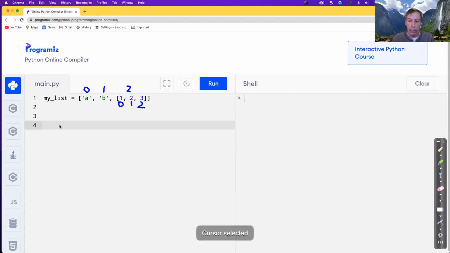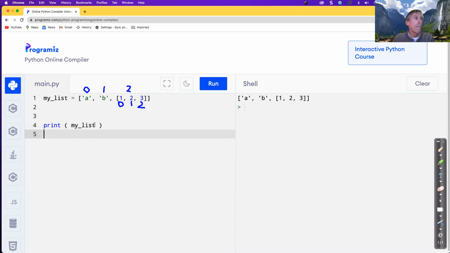Let's first of all keep this simple. So what I'm going to do is just say print my list. Now I'm putting a space here and here, doesn't matter, but just so you can see it. Okay, there's our list. What if I said print my list and let's just say item 0? What do you think it's going to print? Let's see and find out. Yes, the A.